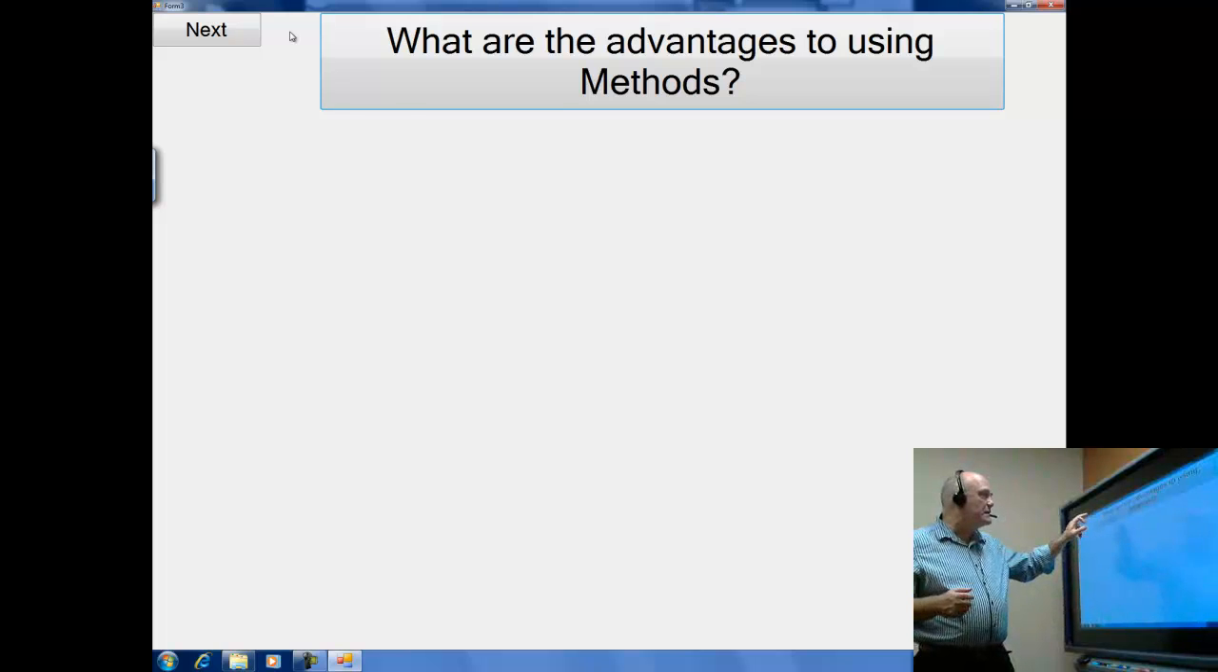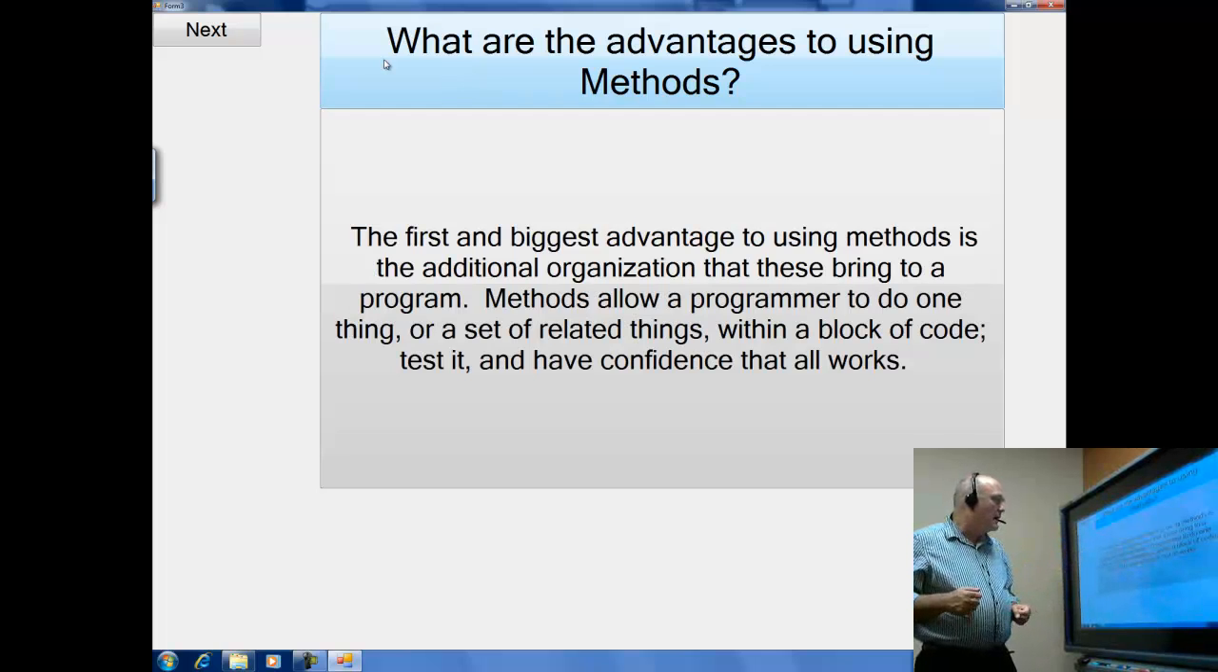The advantages to using methods are really quite simple. The first and the biggest advantage to using a method is the additional organization it gives you. It gives you the ability to put together all statements that are processing one or two different items. That way you can do one task in a block of code, do it very, very well, and then you can just go. And by testing small blocks of code inside the method, you build your self-confidence, and you know that any problems you do have will come from someplace else. It adds to your ability to debug.